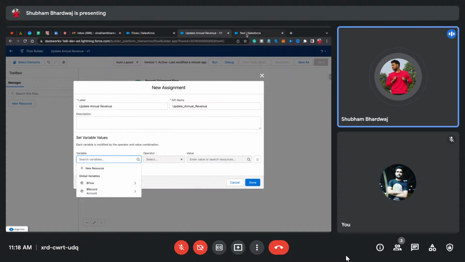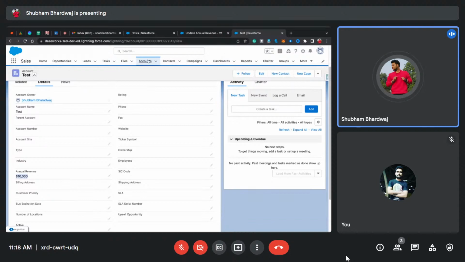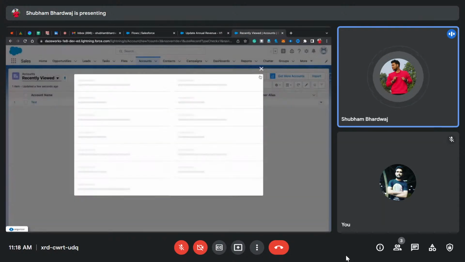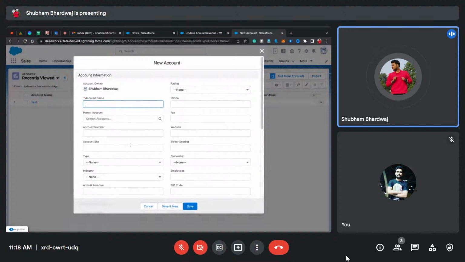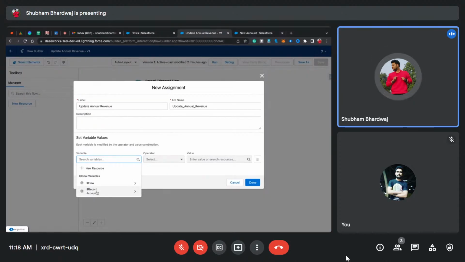So as you can see, let's say if I go to accounts again, if I click on new and I am going to create this record, let's say Salesforce Geek Private Limited, right? So I am going to save this flow, right? At the time of save, the record global variable, which you can see right here, right?